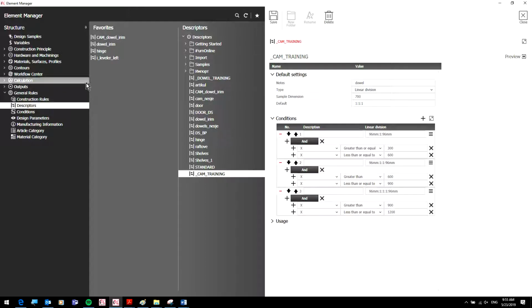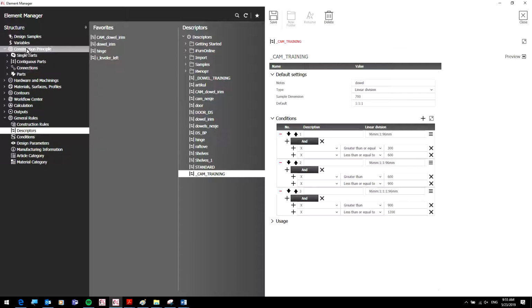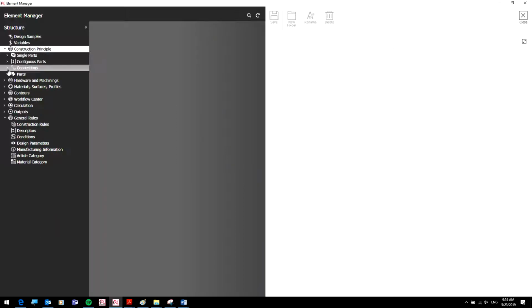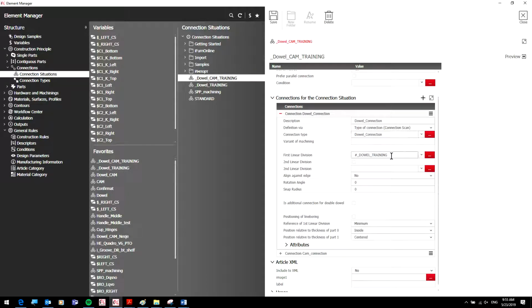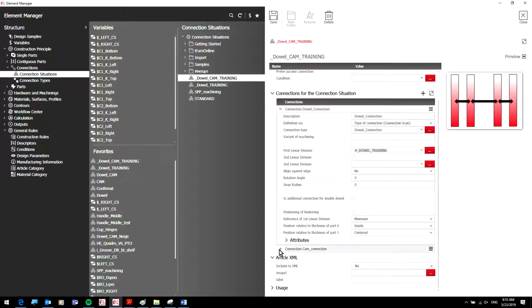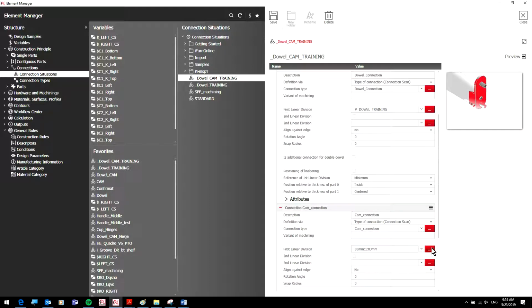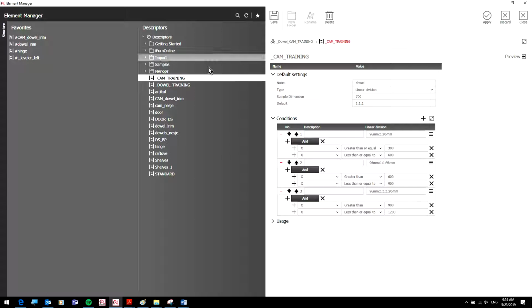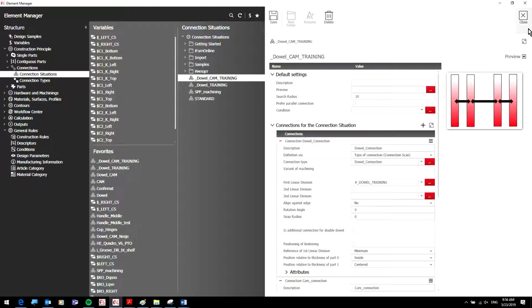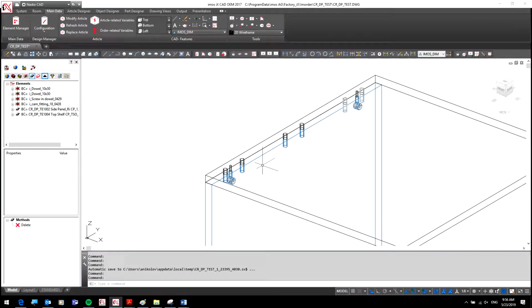And now I'm going to take these two and put them into construction principle, connection situation, and I have one of them here already. I go to the CAM connector, and then instead of this, I pick this one, CAM, and I say apply, and save. And now I can close because it's already here. So right click, refresh.